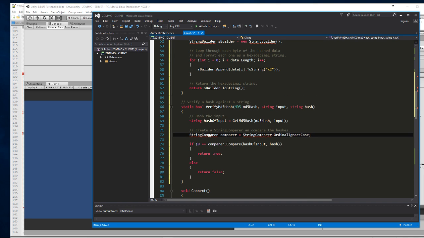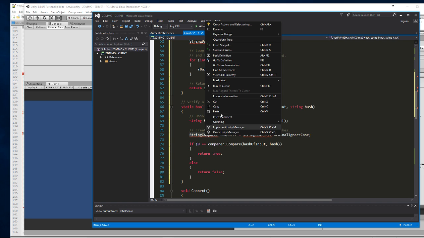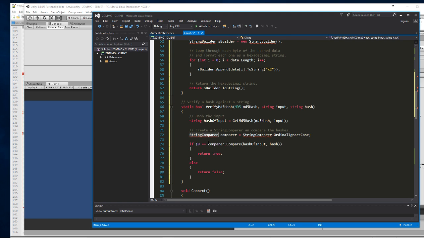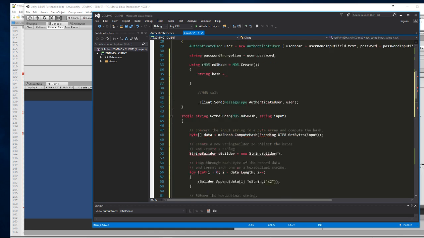Alright, so we have string compare. The type or namespace name StringComparer cannot be found. Are you missing a reference? That's broken. StringComparer, what does that use? I believe that uses System.Text.